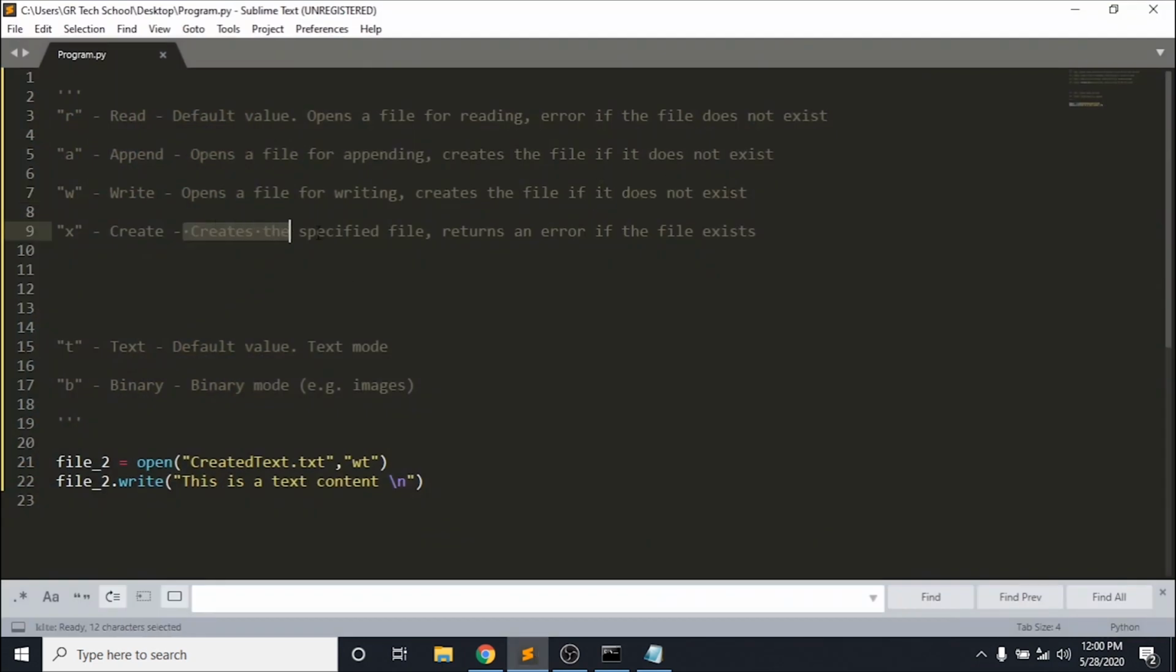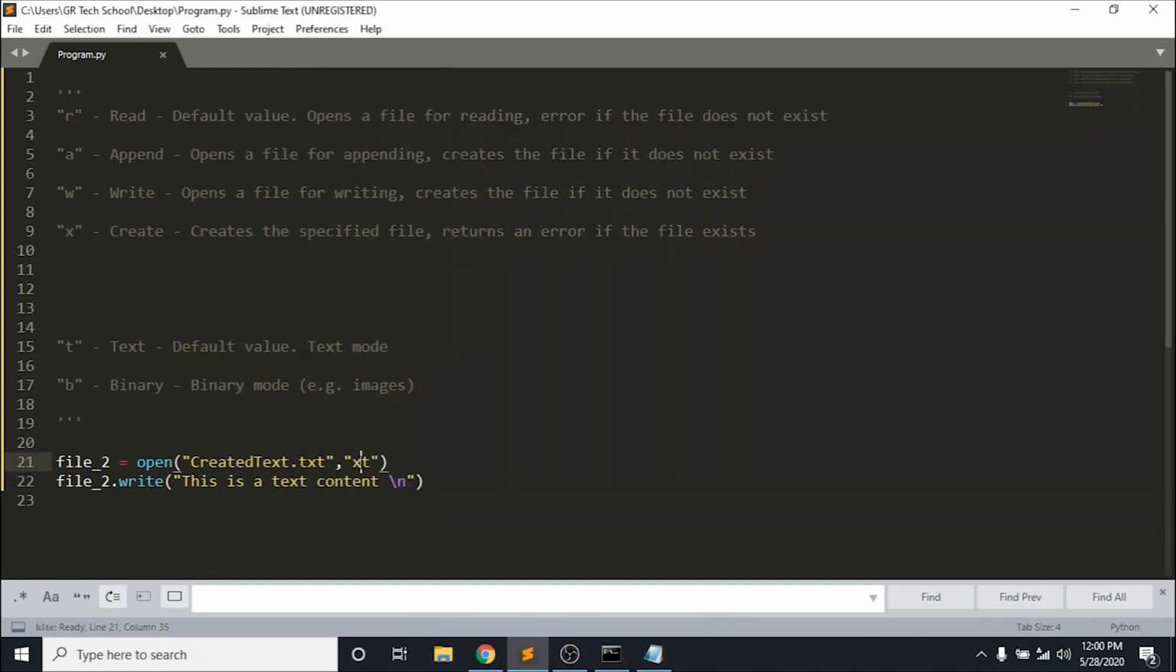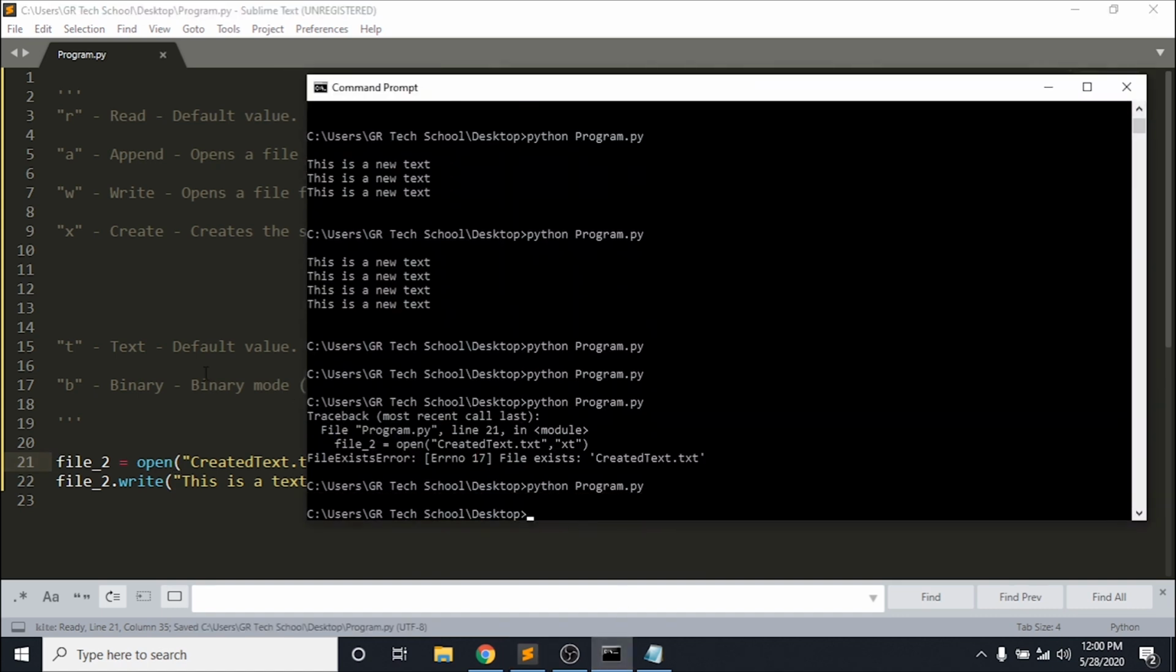The x is used to create a specified file, and returns an error if it already exists. For example, I'm going to use x here. So this time when I run the program, it is going to say, hey, the file already exists. It returns an error. But w never returns an error, although it does not affect the existing text file.